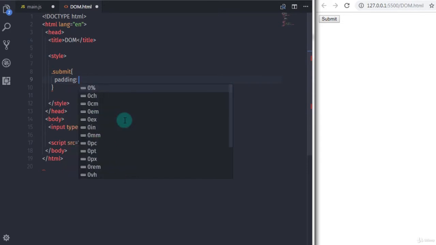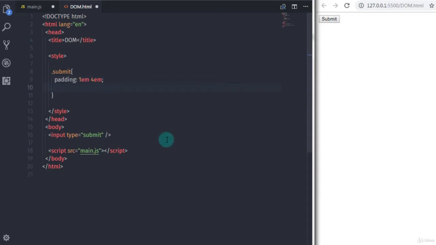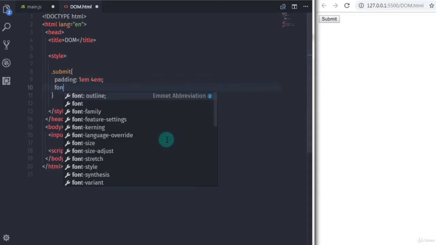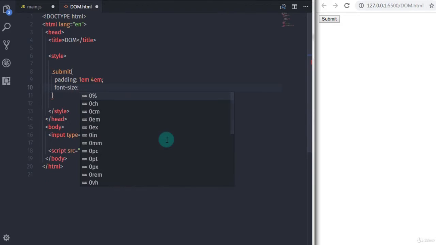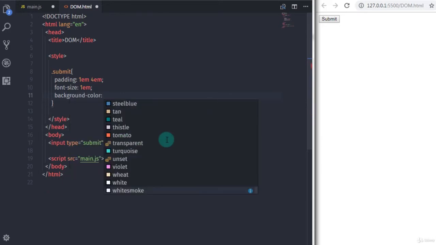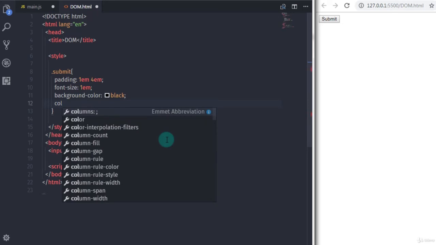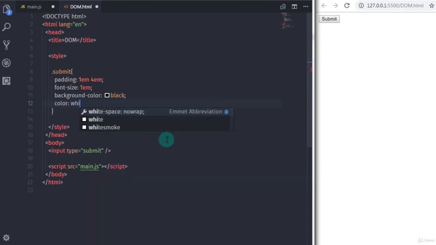So I will say padding 1em and 4em. Then I will specify font size 1em, background color black, and the color property whitesmoke, right?